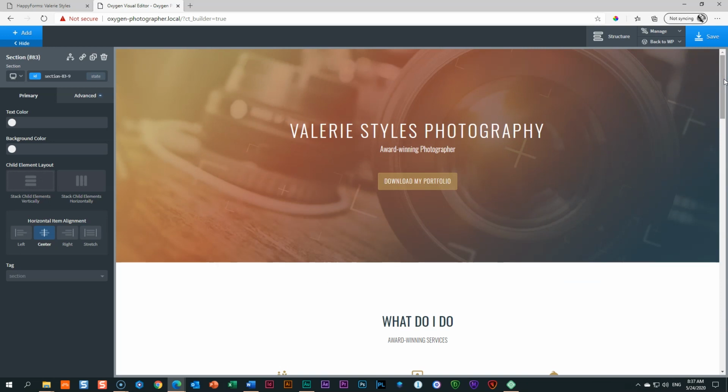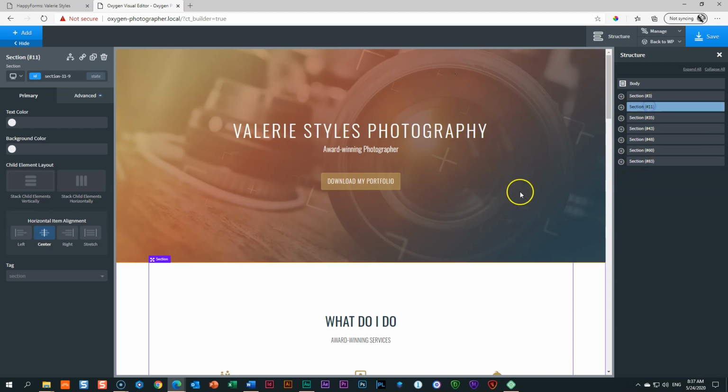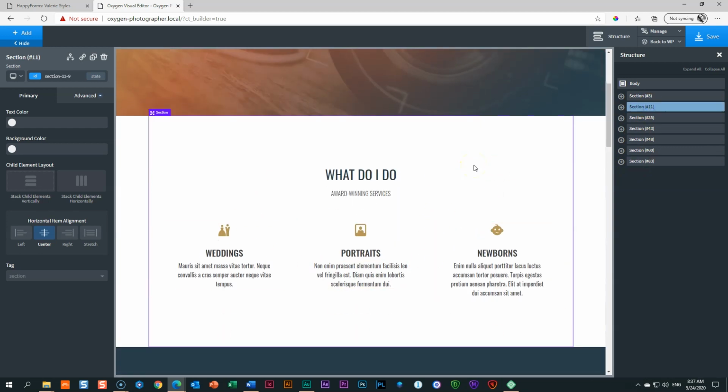Now, how many sections do we have here? If you want to know, go to structure and you will see here we've got, let me clap, 1, 2, 3, 4, 5, 6, 7 sections. This is our first section. This is our second section. And this section has a name. It's given a name by default. And if you look up here in this little box, you will see there's the blue ID and this section-11-9. That is the name of this section. You can use this name or you can give it your own name. To give it your own name, click in it. And once it is open, select it here, and I'll call it Services.